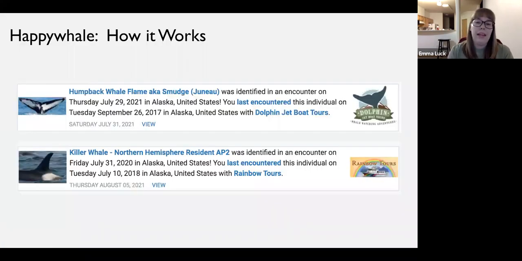And these are some examples of what the email notifications look like that you'll get once your whale has been seen by other people. The first one is a humpback whale named Flame, which we'll talk about a little bit later. I saw this humpback in 2017 in Juneau, and then somebody else saw it again this year in July. The second one is an example of what it looks like for killer whales. That's a killer whale that I saw in 2018, and then somebody else saw it again last year. When you click on these, it takes you to that newer or sometimes older encounter, so you can get more information about that particular encounter, maybe see some new photos.